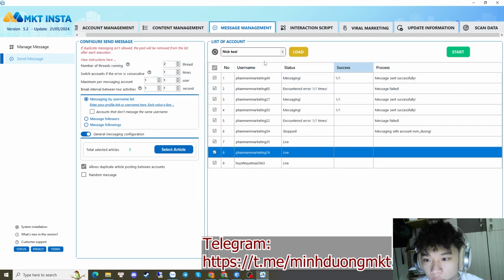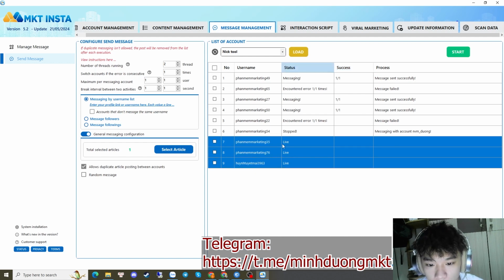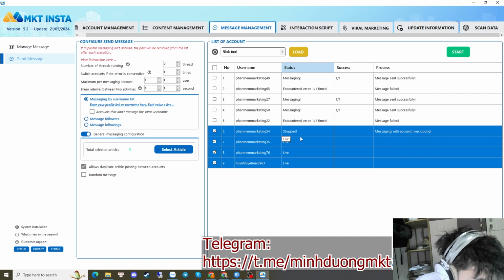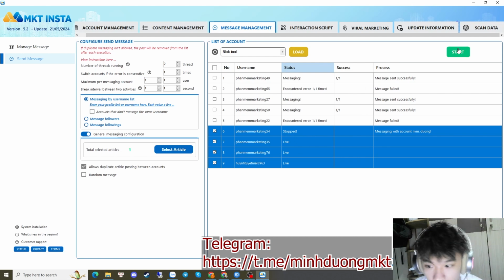Save the content. Alright. Now we only need to choose the clone Instagram account that we want to send messages from. Now I just need to click start.